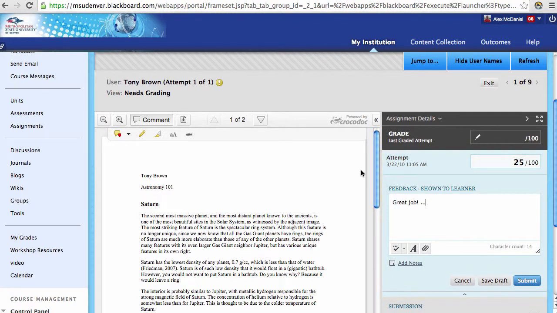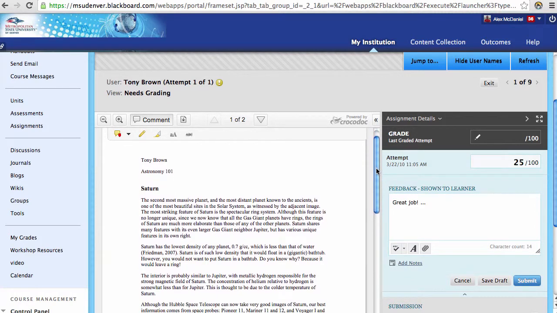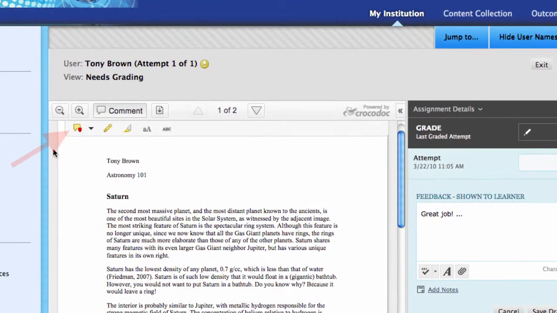But also, if they have submitted using a .doc or a .docx, so this is a Word document, you can actually do inline grading. You can mark up their paper just like we would if they handed it in class. To do that, we're going to come over here into our Crocodoc window, we're going to click on the comment area and get a drop down. And there are several different types of comments.